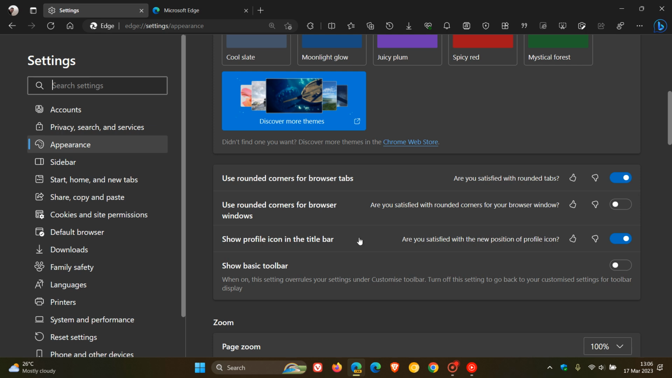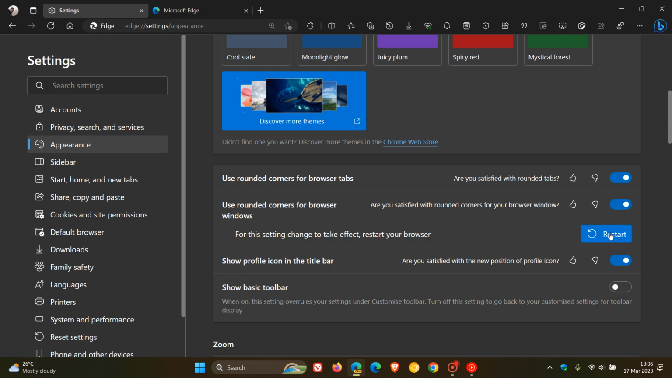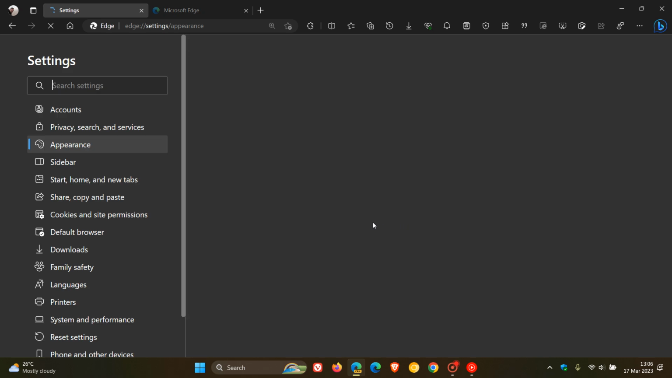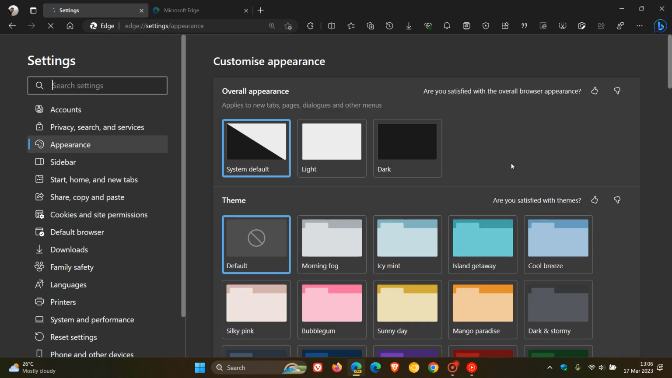And if you want to use rounded corners for browser windows again, you just toggle the feature back on, click on restart, and that will restart Edge Canary, which will then re-enable the rounded corners for websites and so on.